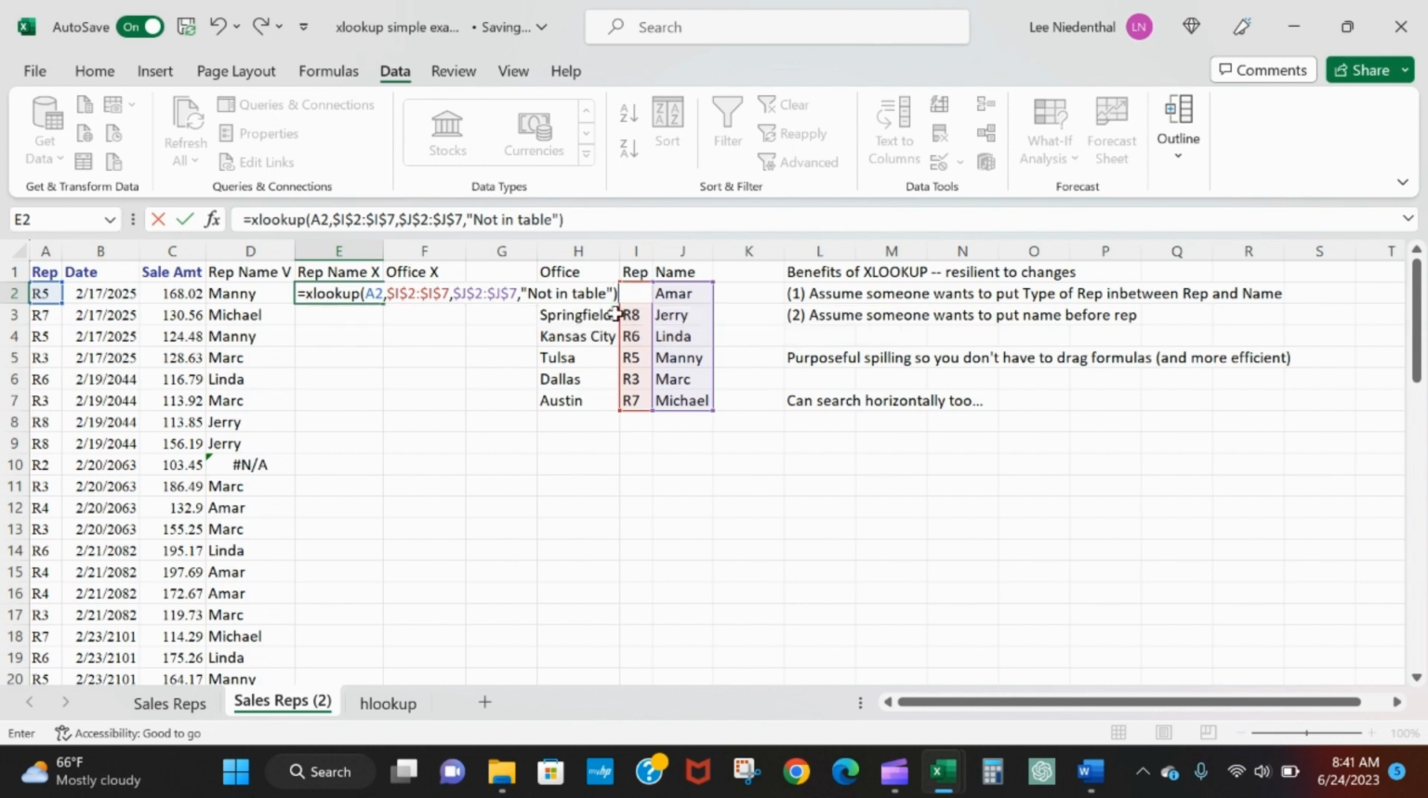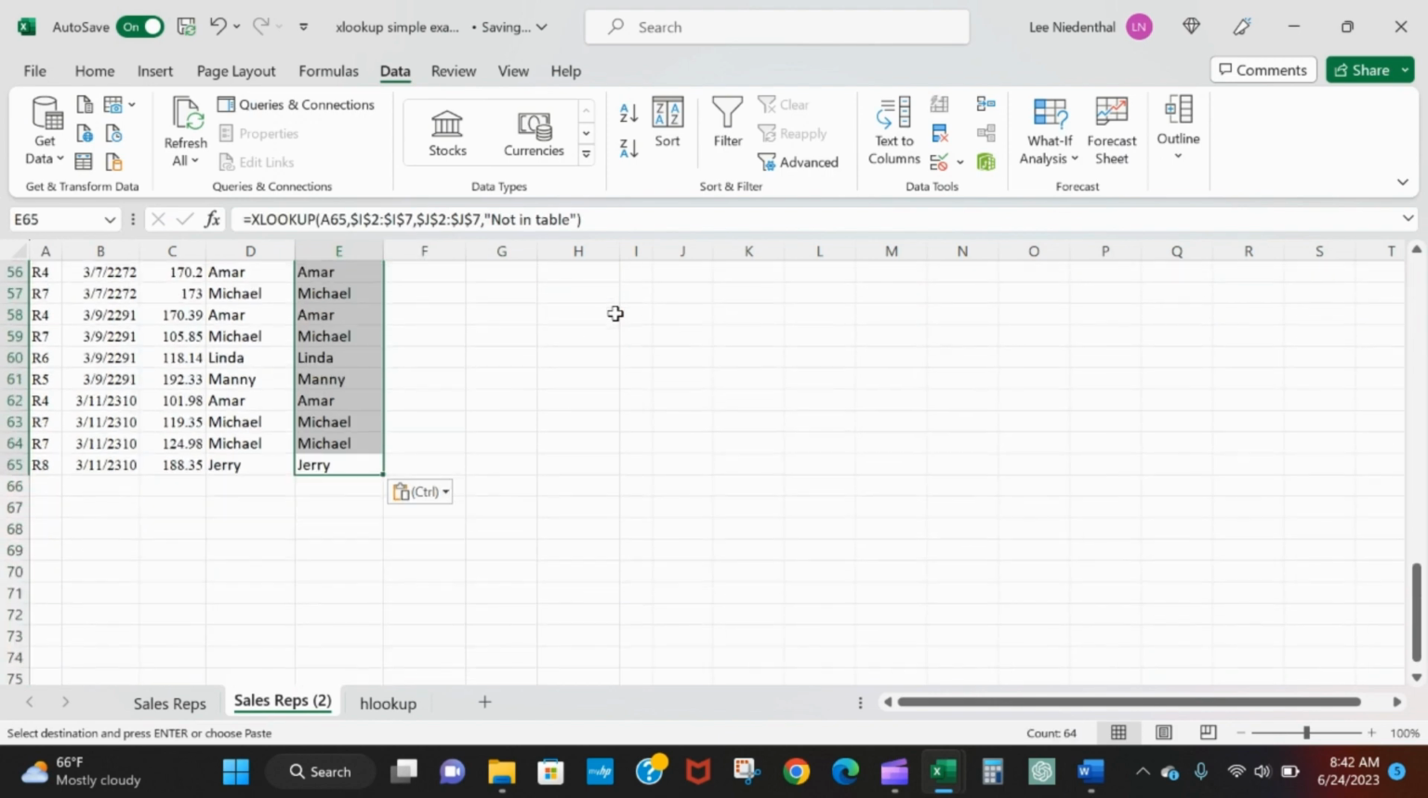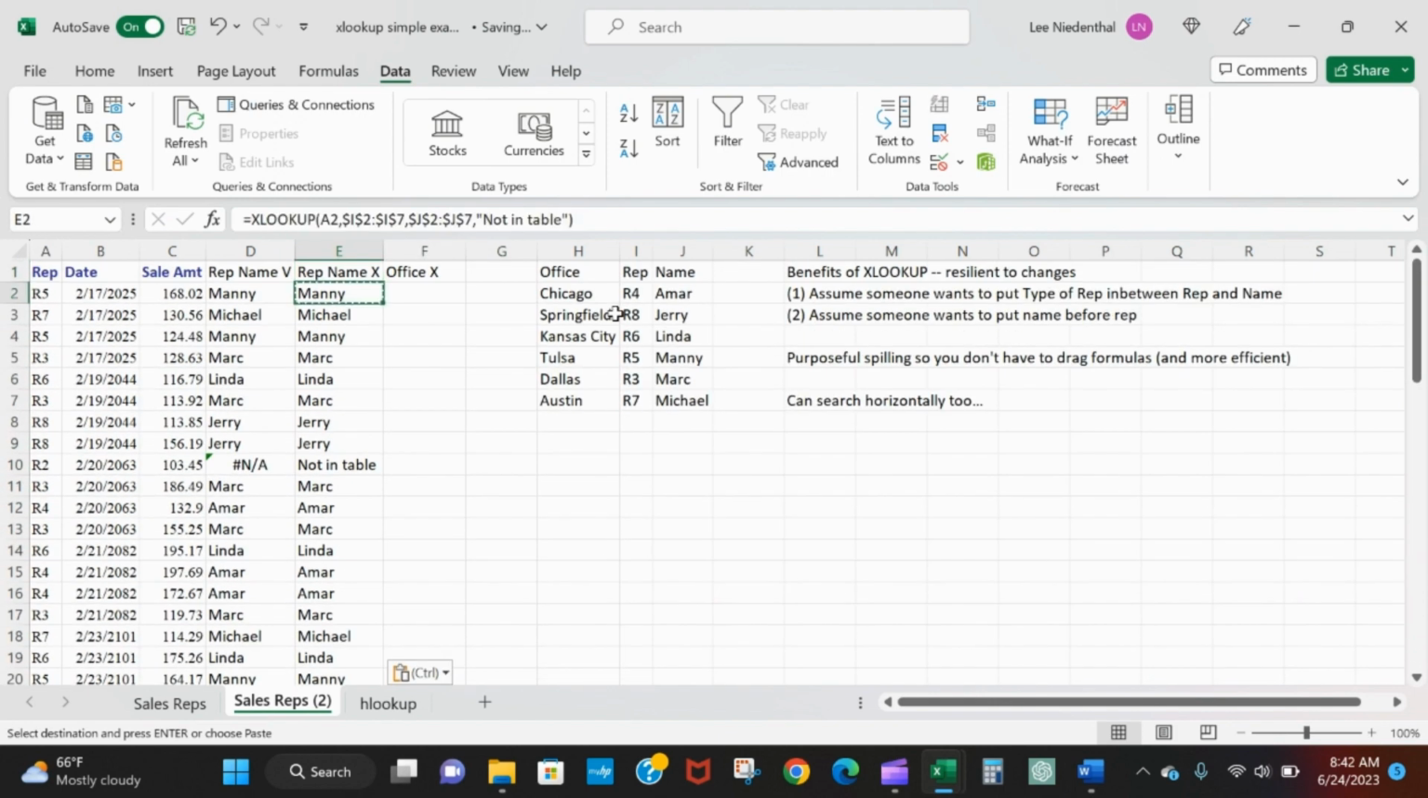The other 2 are only used in limited circumstances. Return that formula. It tells me Manny just like VLOOKUP. Everything looks good. Got this not in table.